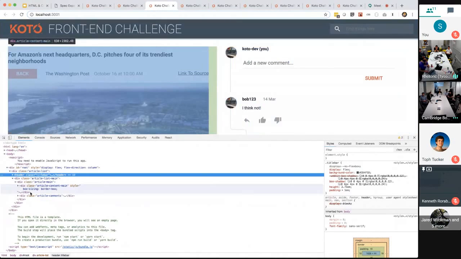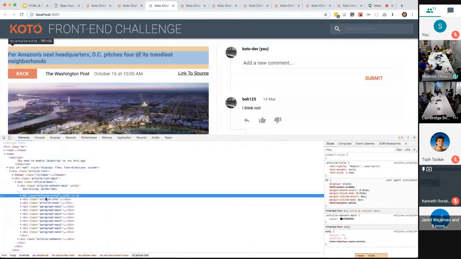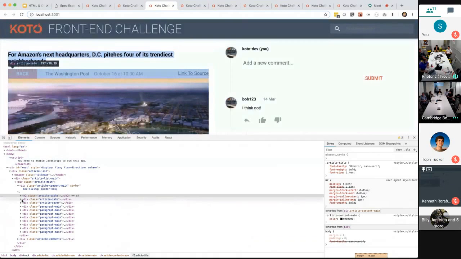But then we saw, let's see, this person used an H2, which is a reasonable interpretation. We didn't tell them what the main heading is, so you could argue that it could be the text front-end challenge, or it might be the title here. But an H2 is a second level heading. That's perfectly reasonable as an interpretation.